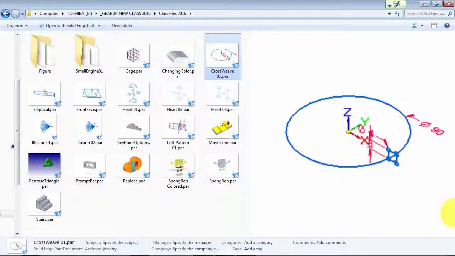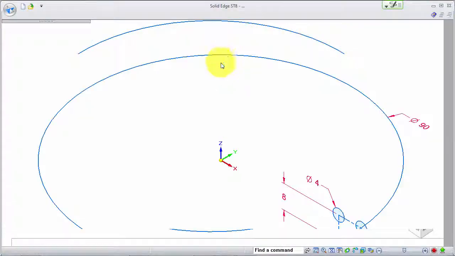So let's go and look at our class files. In our class files, we'll see a file called CrossWeave01. So I'm going to open this CrossWeave. And again, you can see the picture of it right there. Double click on CrossWeave.